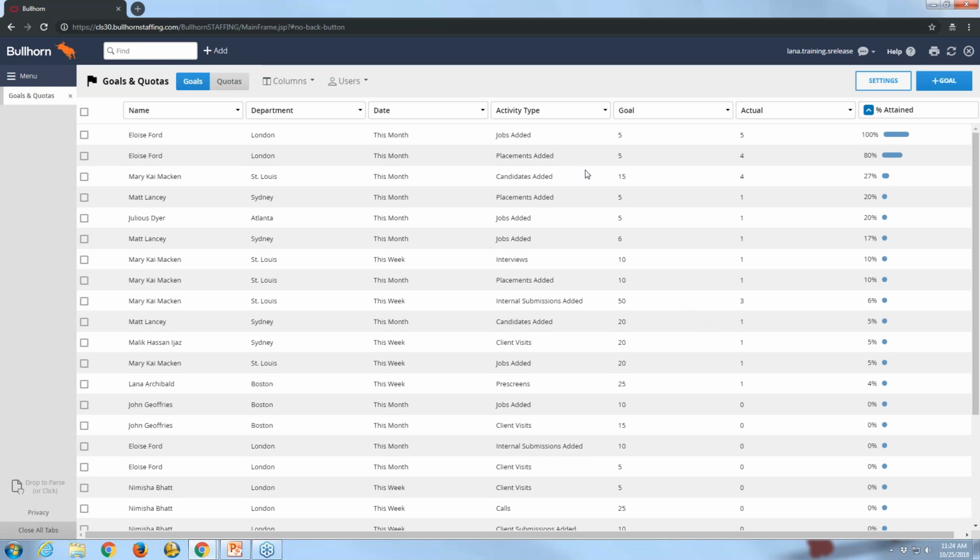No different than any other list. I can pick and choose my columns. I can filter my list and focus on a particular activity or particular individuals. That's up to me. All right, the next thing that I want to be able to show you is, I want to filter this actually. Bear with me here for just a moment.